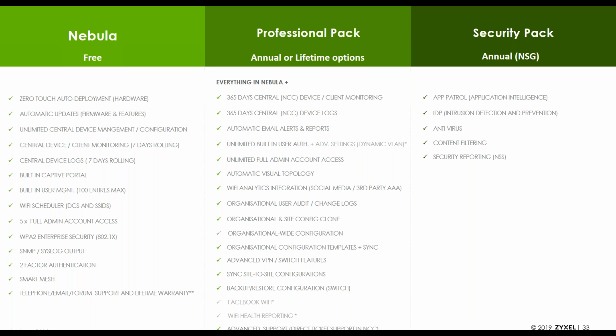It will also support, very soon in the future, dynamic VLANing as well, which is going to be very good. And the Wi-Fi health reporting is also going to be implemented very soon. I think that's coming in June as well. And if you are looking to roll this out to multiple clients with site config clone and the templates and things like that, then the Pro Pack is what you're going to want to use for that. And as I say, it just streamlines the amount of time it takes to implement all of this.